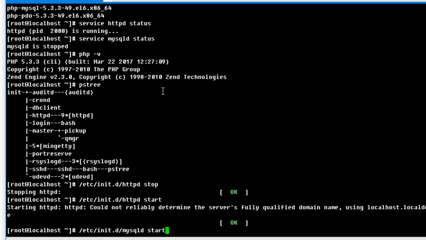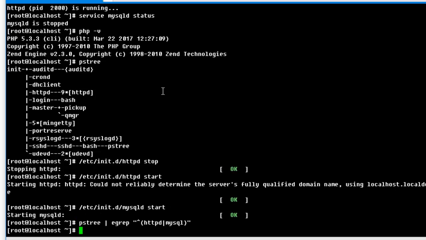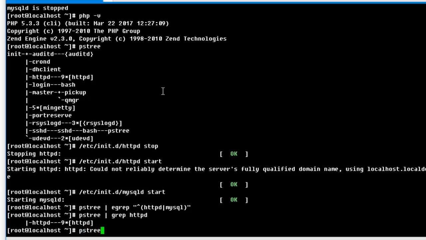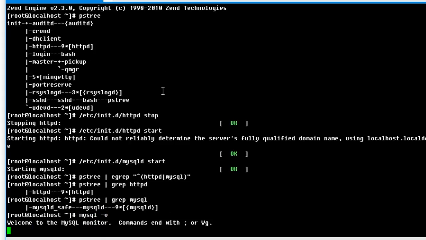We will also run MySQL. Using the ps and grep commands, confirm the daemons that are currently running. Let's also confirm the MySQL version.